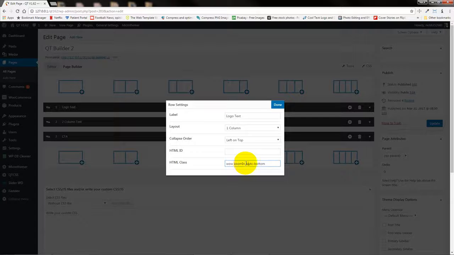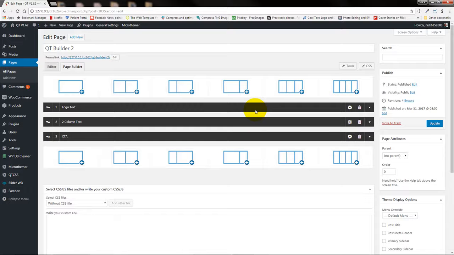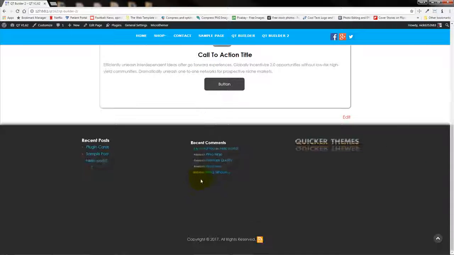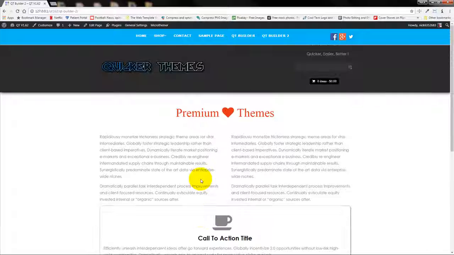And over here, as you know from previously, I have the WTC bottom, which at the bottom of this row will add 50 pixels of space. So there's 50 pixels of space in between, and we have the animations. And basically that's it. So this was a simple, but I think pretty essential update to the Quicker Themes plugin.